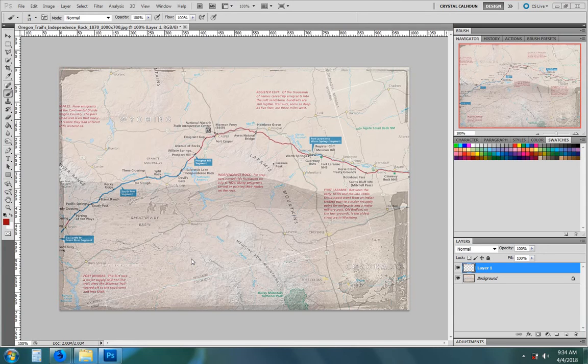Hi there, today I'm going to show you how to use the brush and to change the color for the brush. It's pretty simple. Let's do this. So right now I have a red color for my brush and I have a layer selected.